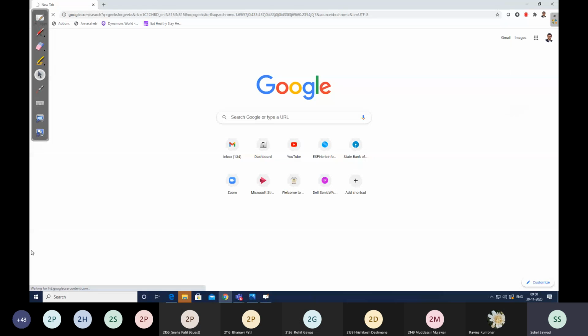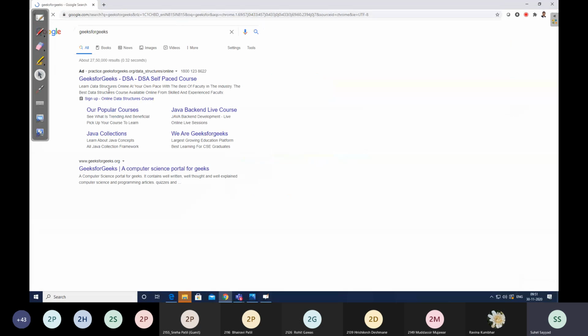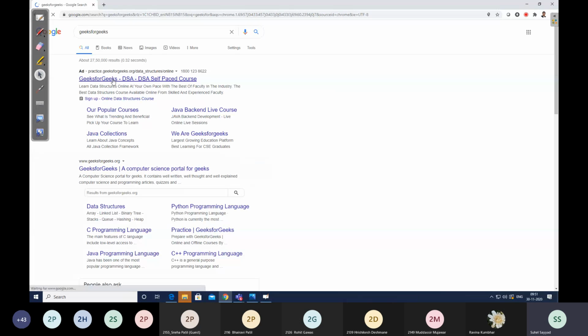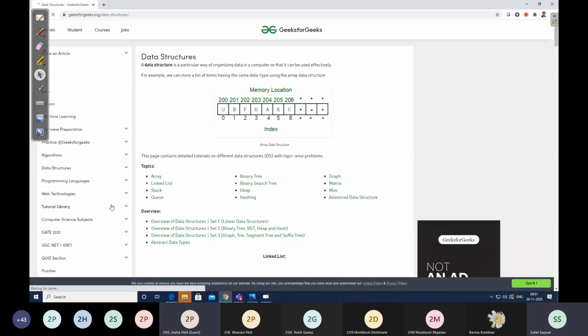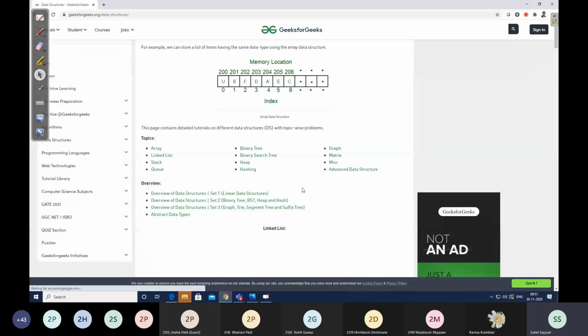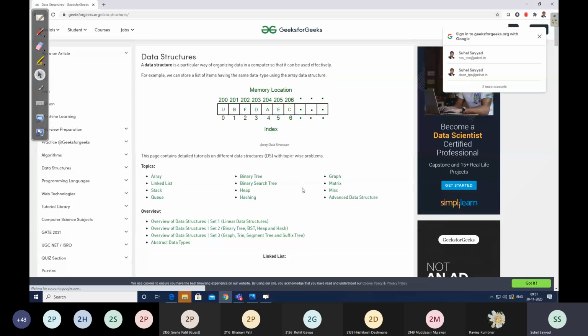So you'll find good websites here, like GeeksforGeeks is one such website. If you visit GeeksforGeeks, there is a course called data structures. You are able to see my screen, right? Yes, sir. So in this GeeksforGeeks website, you can see that there is a course called data structures which I have opened.